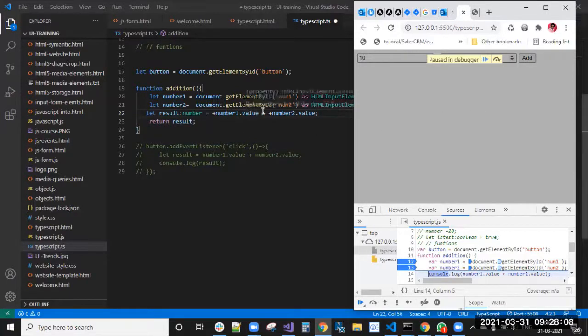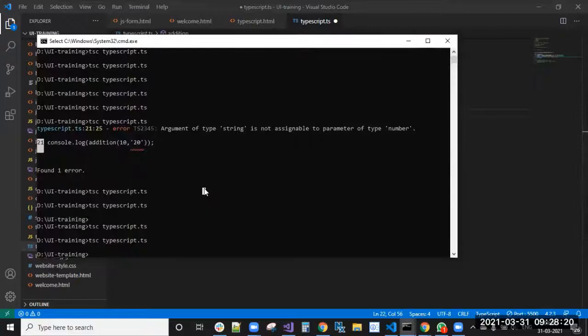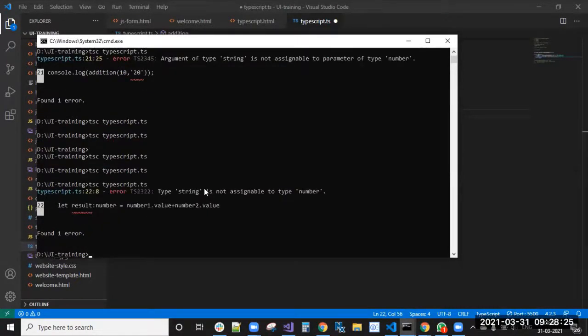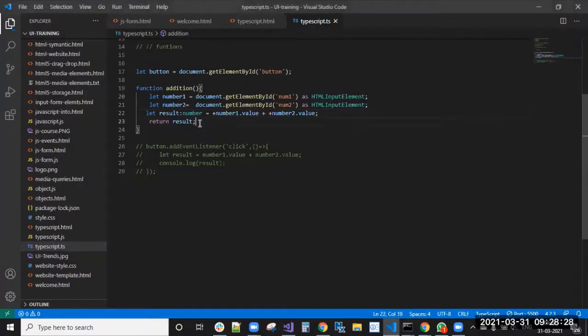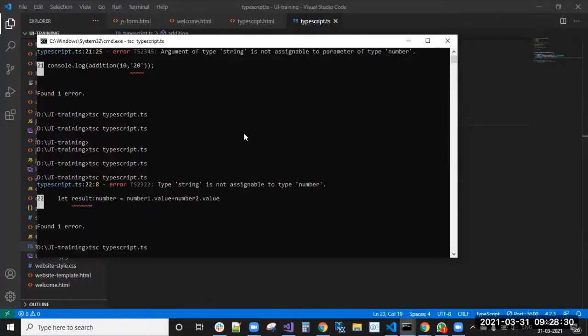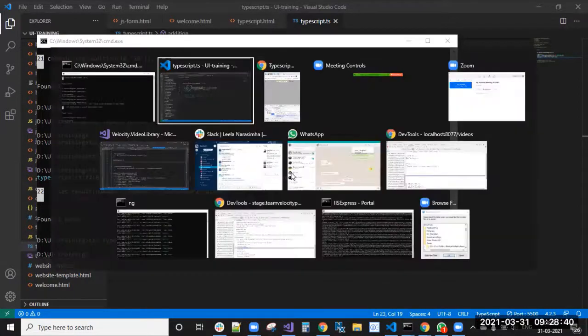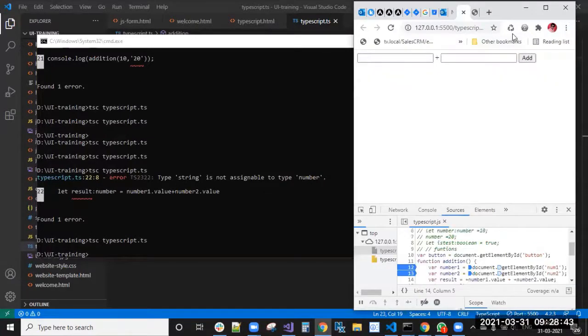Number one dot value is a string, right? If I'm adding plus here, then it is converted to a number. Similarly here, this is also converted to a number. So number plus number, we will get the number output, and the expected output. Like this we will overcome the errors. Still it is showing that error. Okay, I have not saved. Okay, we didn't get any compile errors. Now we will refresh it.